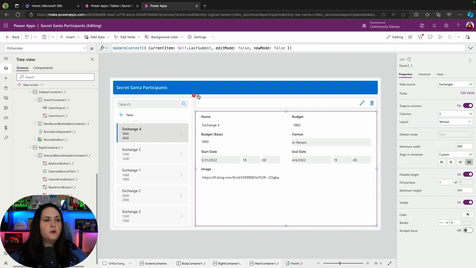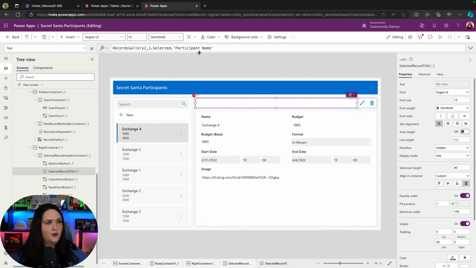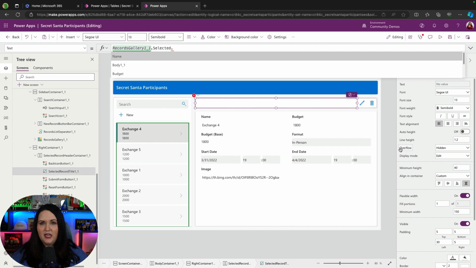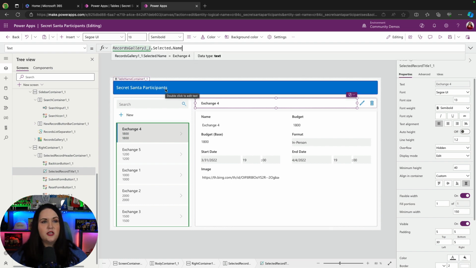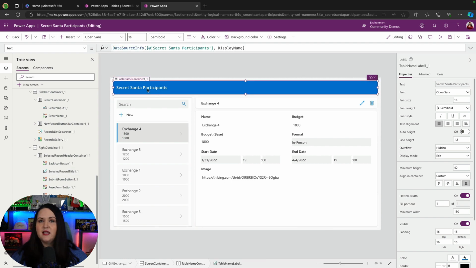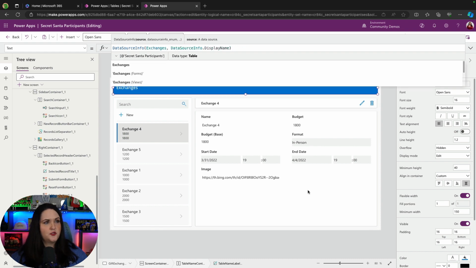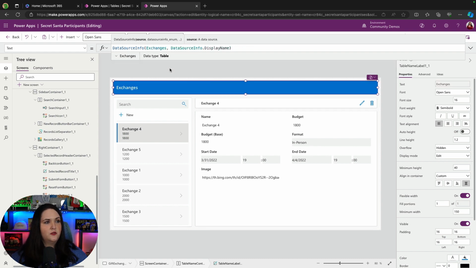Looks like we have one remaining one, so we'll click on that and see what it is. And that's simply a name issue. So we don't have a column in our exchanges called participant name. So we'll do selected dot, and we just want to get the name of the exchange itself. Everything is looking good. The only thing left is this header right here. We don't want this to be called Secret Santa participants. This should be exchanges. So we'll replace again the Secret Santa participants from the data source info and point it to exchanges.